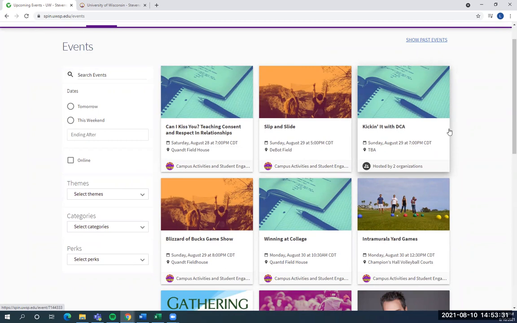It tells you when it's happening, it tells you where it's happening, it tells you what they might need to bring. They can RSVP here online, which is really great as we continue to work through COVID so that we can also continue to have contact tracing. This, I feel, is one of the biggest things on SPIN that we need to utilize here and more on campus. Not only does it allow you to get your information out there in a free, fast and easy way, but it also makes it really fast and easy for the students to see it as well.